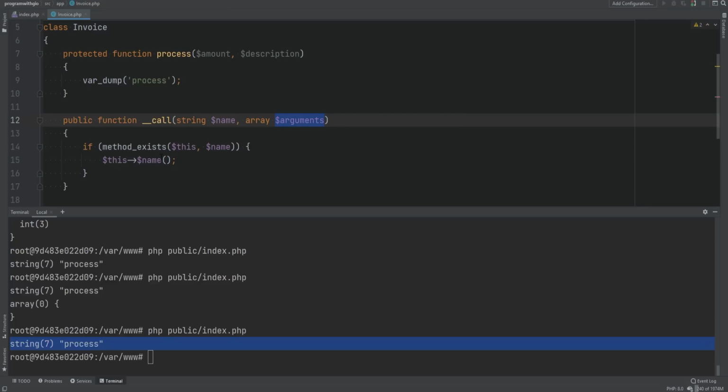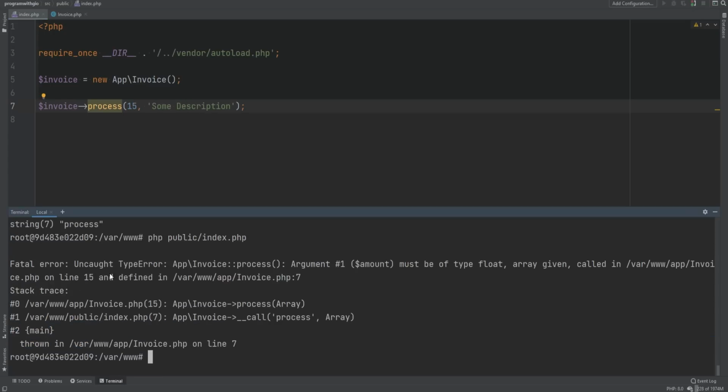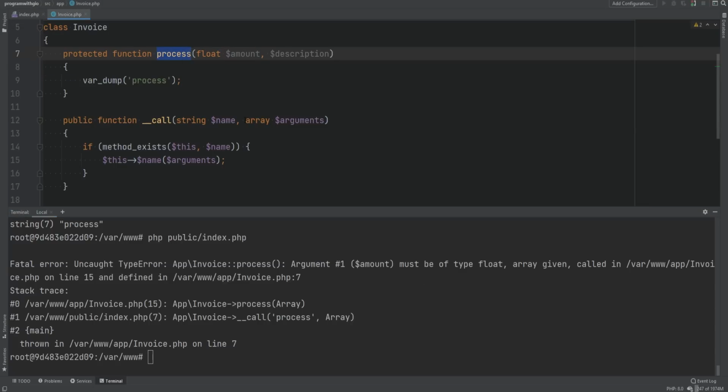If we simply pass in the arguments here, and let's say that this was float, now when we call process here, we pass in 15 and some description. When we run the code, this is going to result in an error because the argument that is being passed into the process method is an array, because it's passing the entire arguments array as the first argument. So instead of the float, we're getting an array.